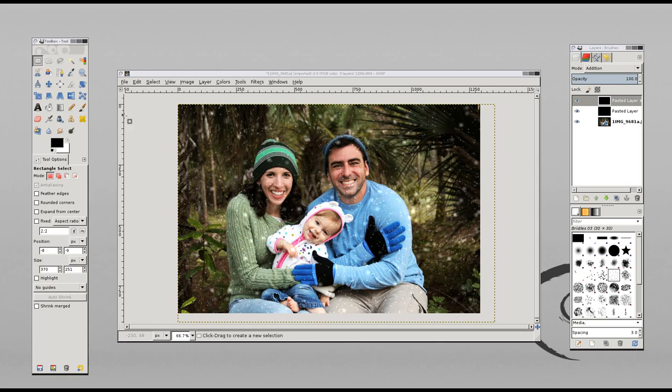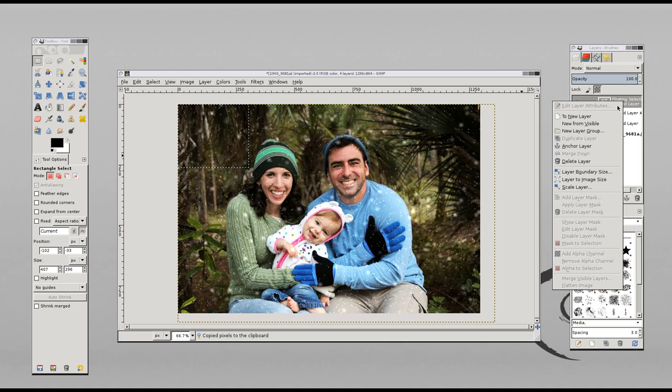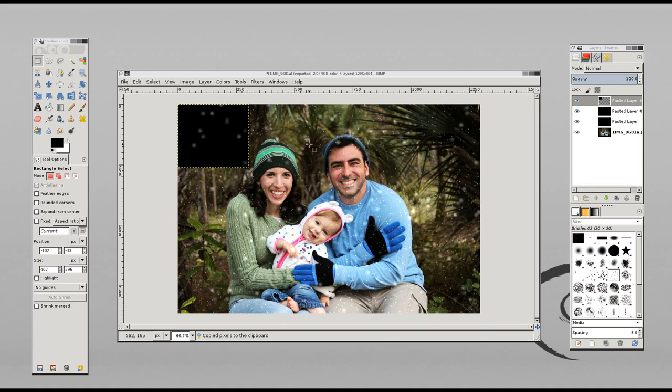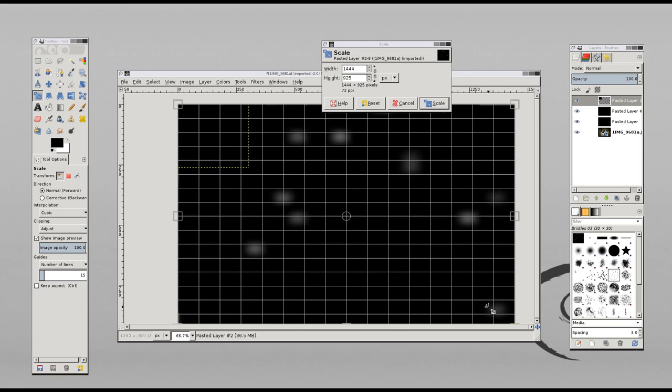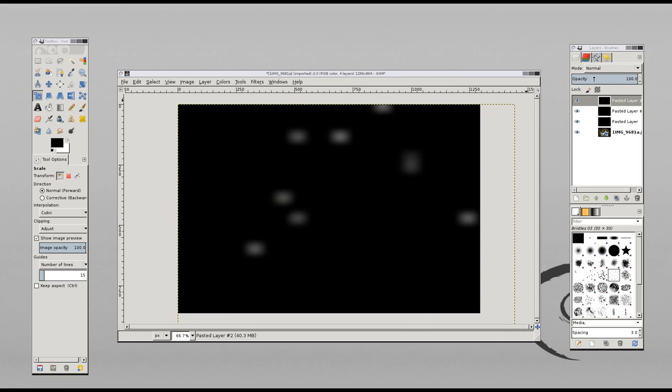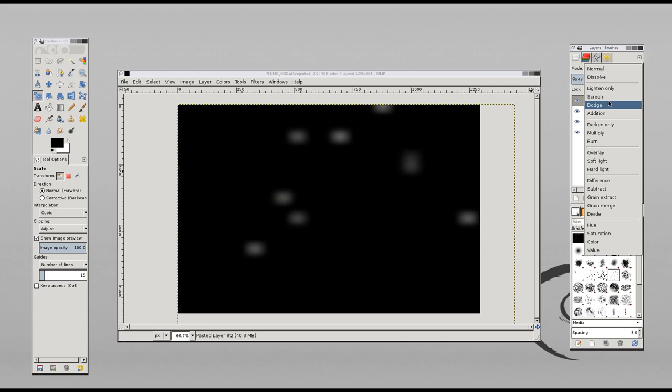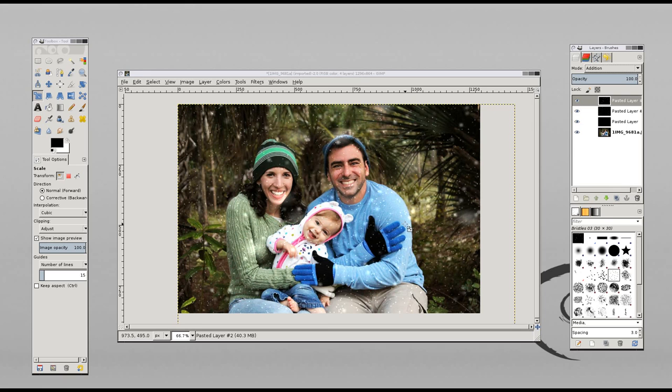But I'm going to do that one more time. I like to have three layers myself. I'm going to select the corner here, Control C, Control V, right click this floating layer and make it a new layer. You can see it just has a few dots in it. With that selected, Shift T and drag that out. Click Scale, and as you can see, it's 7 or 8 big out of focus dots. So those are going to be flakes that are really close to our camera. We're going to make that an addition layer as well.